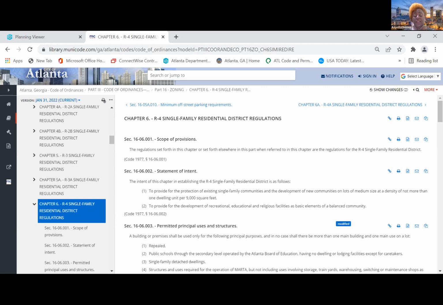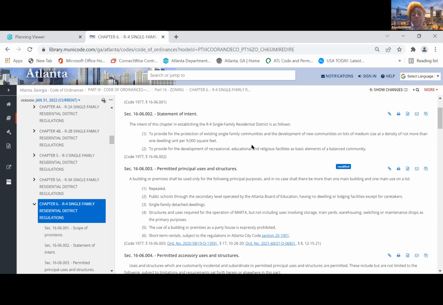So if someone submits an application to me and I've received that application from Valerie, who's in my office, and it's an application to rezone from R4 to R4A or whatever. Well, the first thing I should do is go to the statement of intent, because the statement of intent is going to tell me what this district is designed to do. In particular, with regard to R4, this is to provide for the protection of existing single-family communities and new communities of medium size and density that's not more than one dwelling unit per 9,000 square feet.